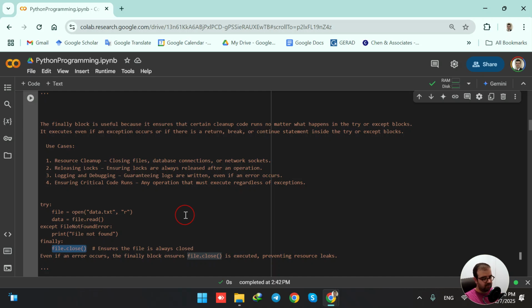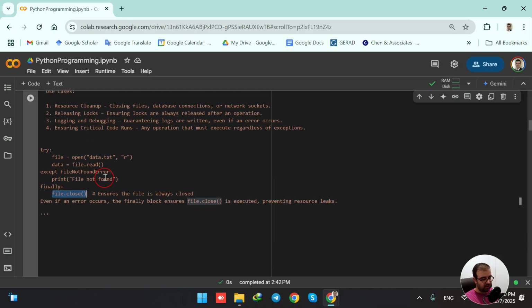So if we want certain messages to be printed in the output, you need to put them in the finally block because we are making sure that whatever is there is executed. And the fourth use is ensuring critical code runs. Any operation that must execute regardless of exceptions, we need to put in the finally block.